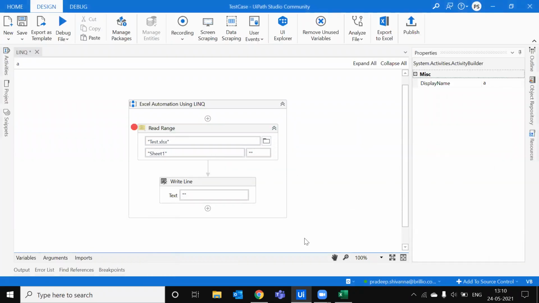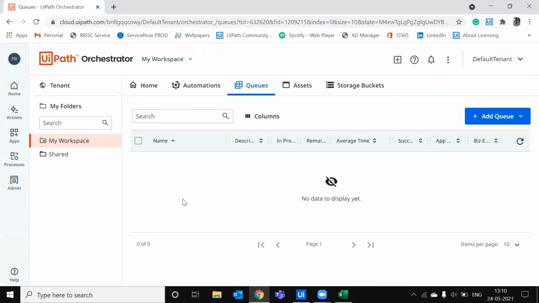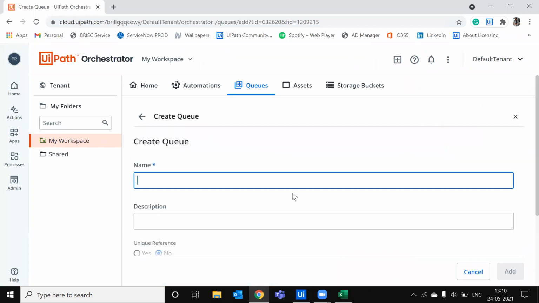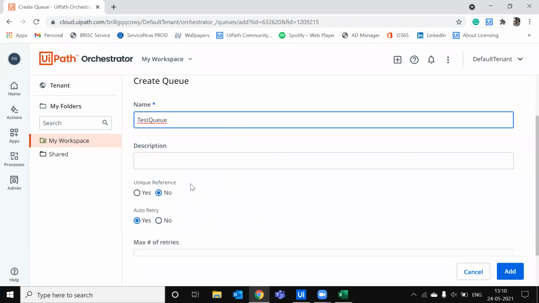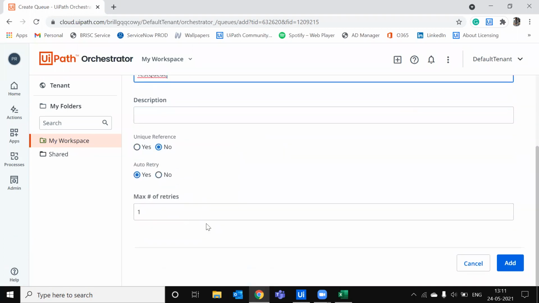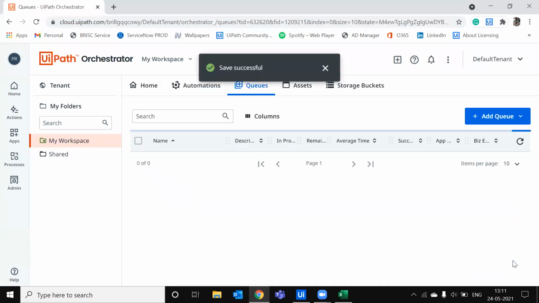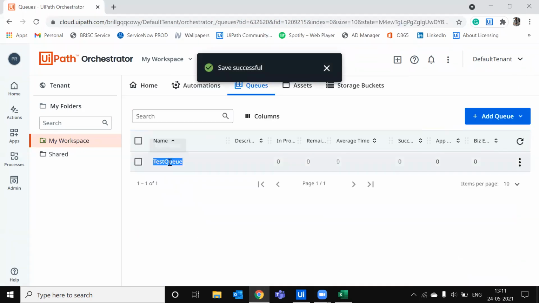Now, what are the ways we can add an item to queue? Correct. So we have add queue item activity, add transaction item activity, and bulk activity. So for that, let's create a queue first. I'm creating a queue now. I'm going to give test queue. You can give a description, anything. If you are using the reference, you can use the reference, retry as well. So this is my queue.